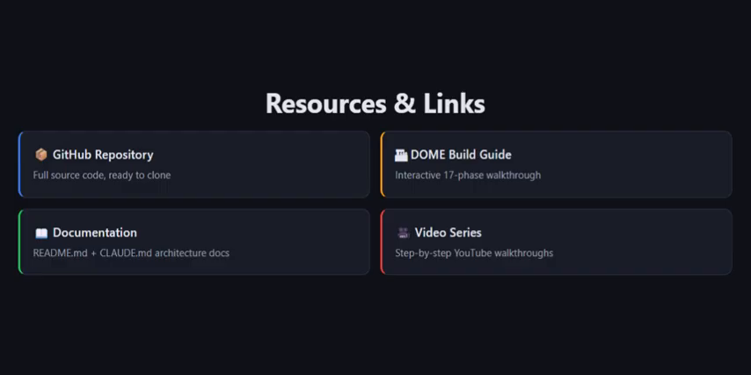Before we move to the closing section, here are your resources. First, the GitHub repository. This is the source of truth. Clone it, fork it, everything is open source. Second, the Do Me guide, the full 17-phase build process with detailed instructions for every step. If the template is the what, Do Me is the how and why.